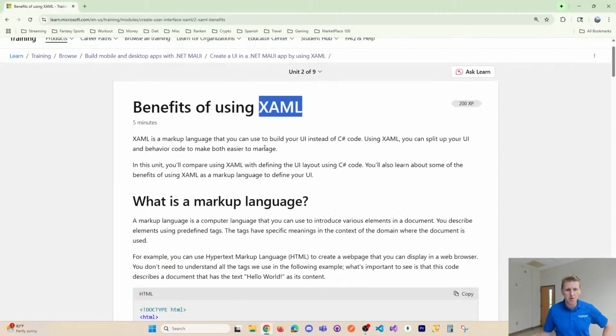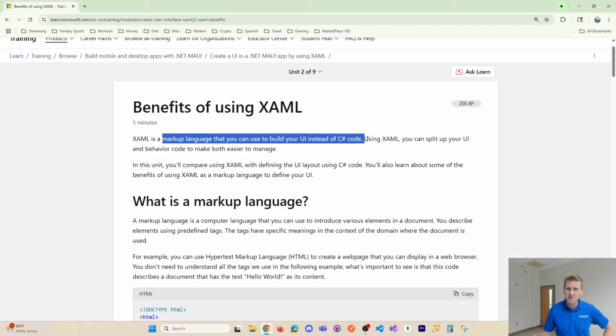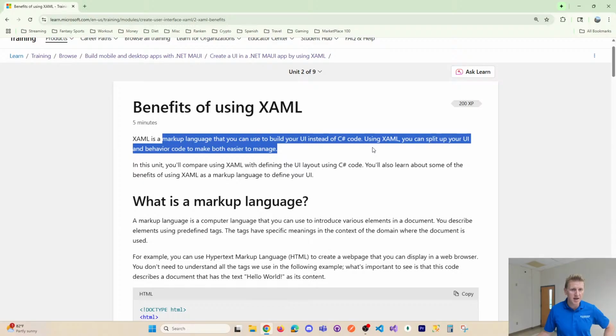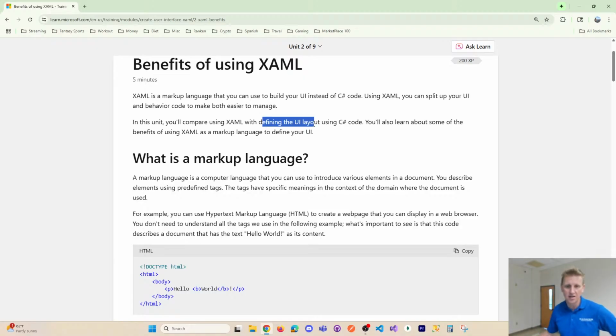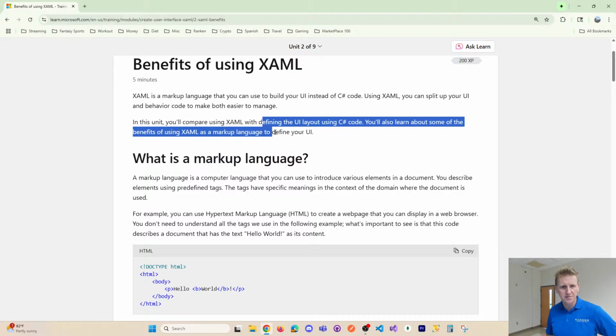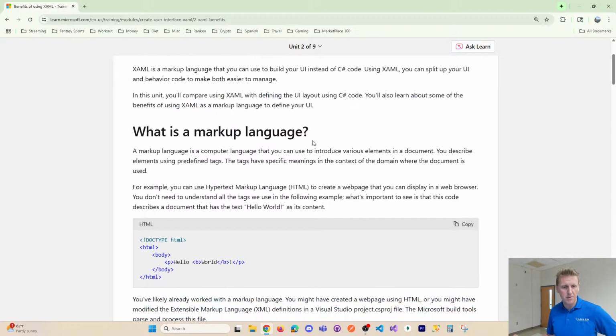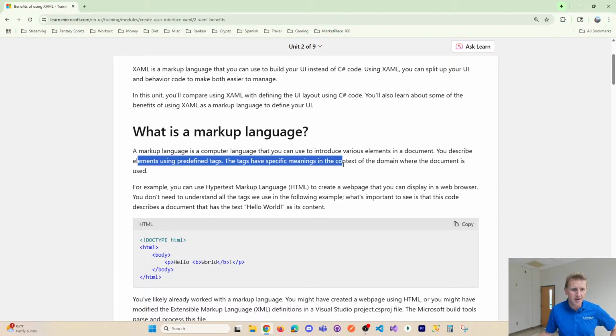Benefits of XAML. XAML is a markup language. Instead of C#, using XAML, you can split up your UI and behavior. You'll compare using XAML with defining UI layout using C#. You'll also learn about some of the benefits of using XAML as a markup language. A markup language is a language that you use to introduce elements in a document. You describe elements using predefined tags. The tags have meaning in the context of the domain where the document is used.